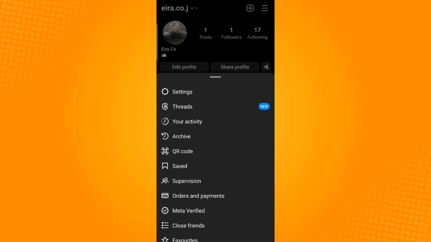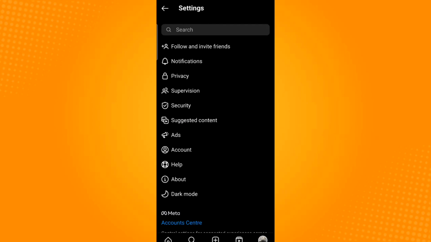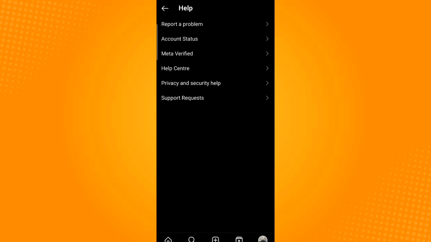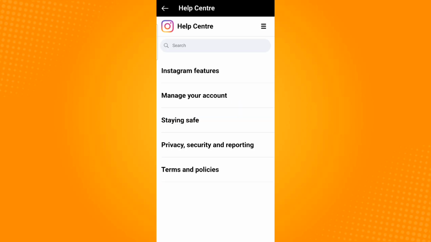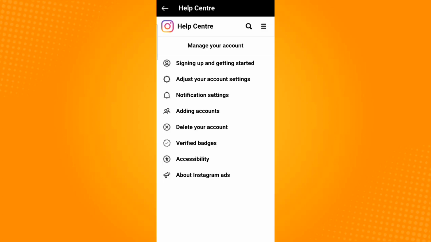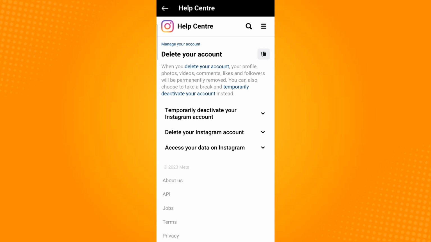Now select Settings and then select the Help option. Tap Help Center and now tap the hamburger icon or the three horizontal lines located on the top right corner. Then select Manage Your Account. Tap Delete Your Account. And then from here, you are provided with three options.